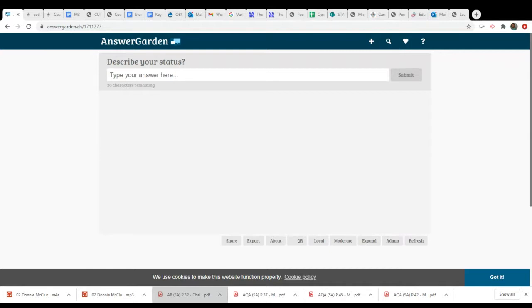You simply just type your answer. Let's say, not bad. And you can submit. And the answer appears, so wherever you clicked, the answer should appear in the answer garden. So go ahead and you could either post the link to your answer garden, or you could click on mine and post your responses.